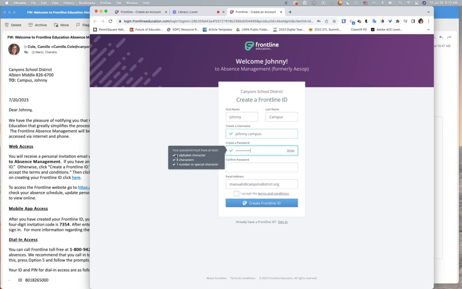Notice that when you create your password, you must have one alphabet character, 8 characters long, and one number or special character.